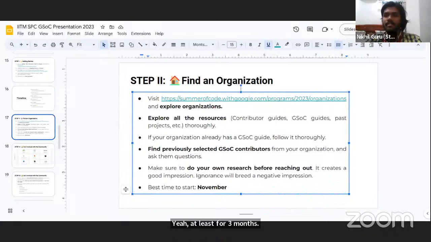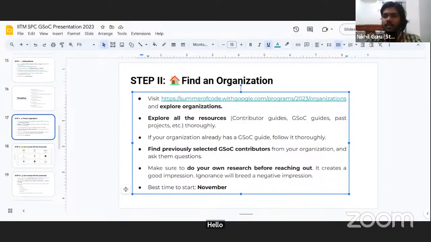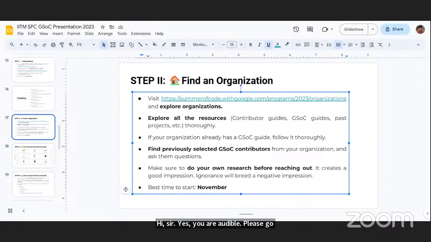Okay, Saksham, you can go ahead with your doubt. Hello. Am I audible? Yes, you are audible. Please go ahead. My question is a little bit awkward. Can a student follow GSoC on the web development side and the DSA side together? From a job perspective, if a recruiter is reading my resume and sees that the student has done GSoC, and has gone into web development as well as DSA, does that leave a good impression?